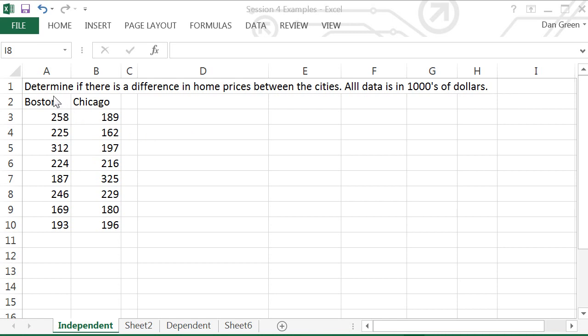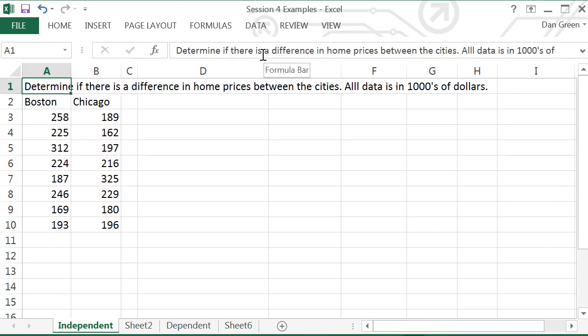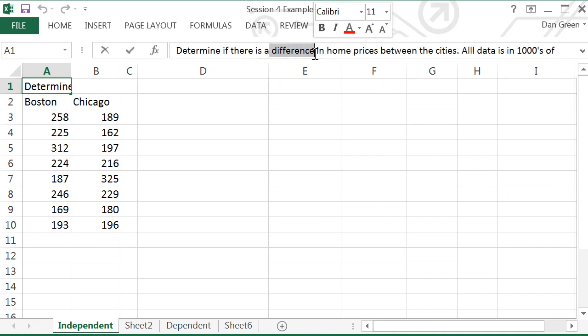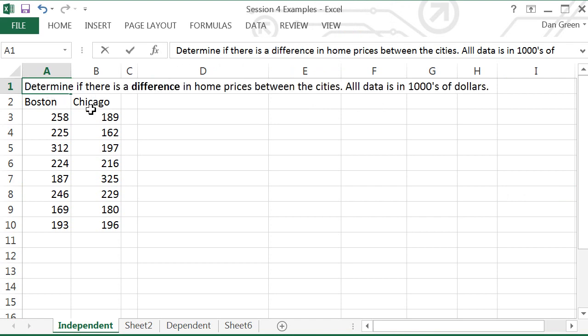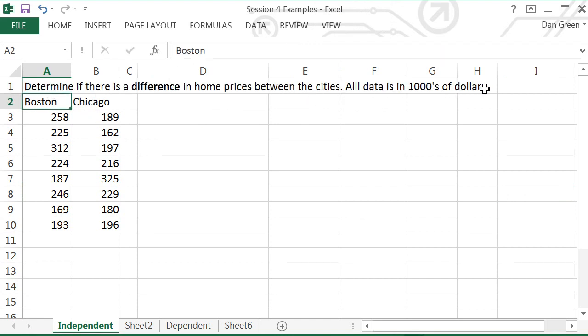Our question in this example is we want to determine if there is a difference in home prices between the cities that are given. All data are in thousands of dollars. The question is just to determine a difference. It doesn't say greater or less, so this is a two-sided test. When we generate our table, we're going to use the two-tailed p-value.